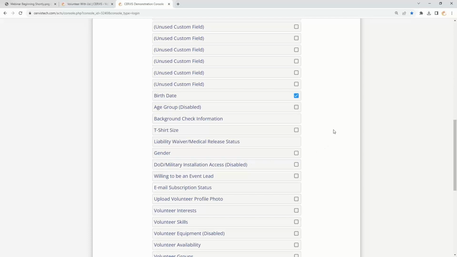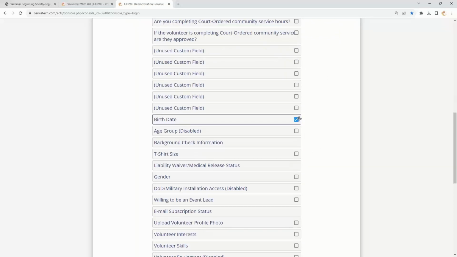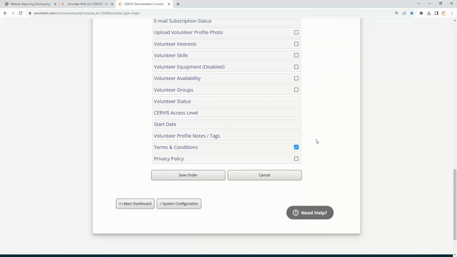And then I also want to point out on the right-hand side, there's this checkbox, and this is whether or not this question is a part of the QuickReg application. So we did briefly touch on that at the beginning today. That's that truncated registration process. By default, name, phone, email are already selected, and you can't deselect those. Again, that's the minimum for a volunteer to create a profile. But in my system, I also have birth date checked, and then I also have the terms and conditions checked. So when someone creates a profile using QuickReg, those two things are also requested.